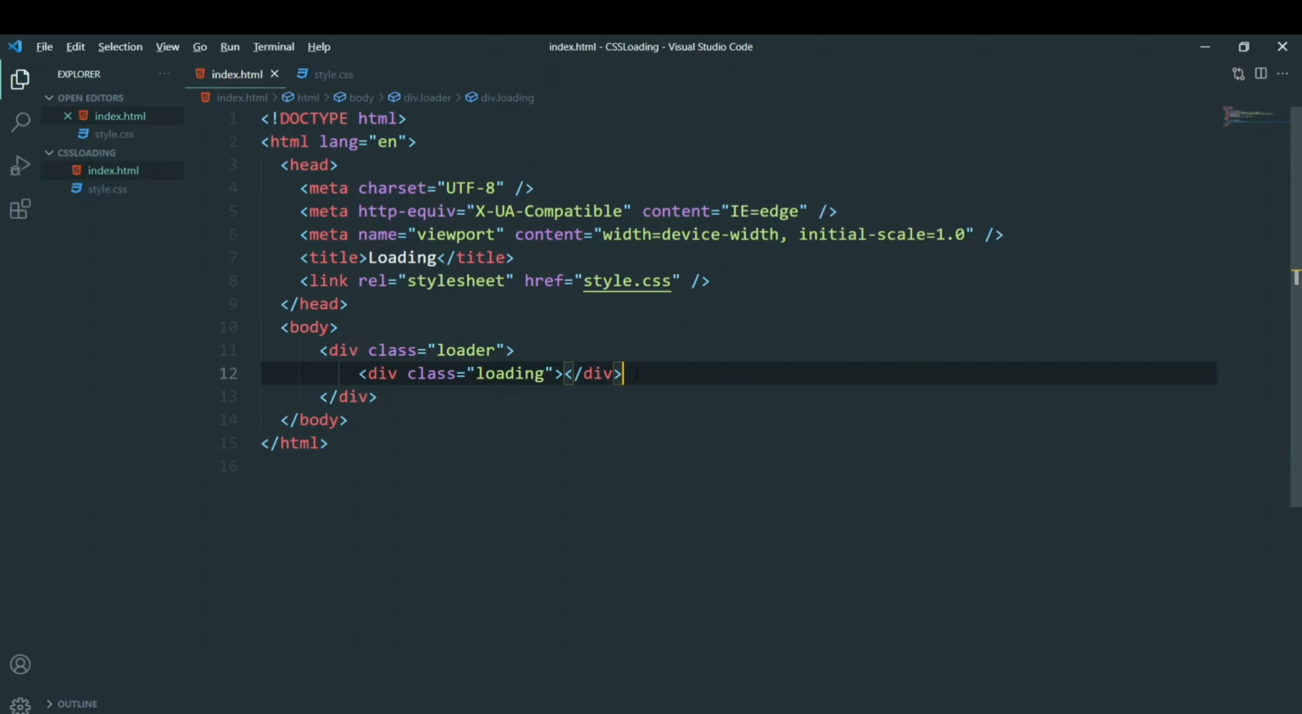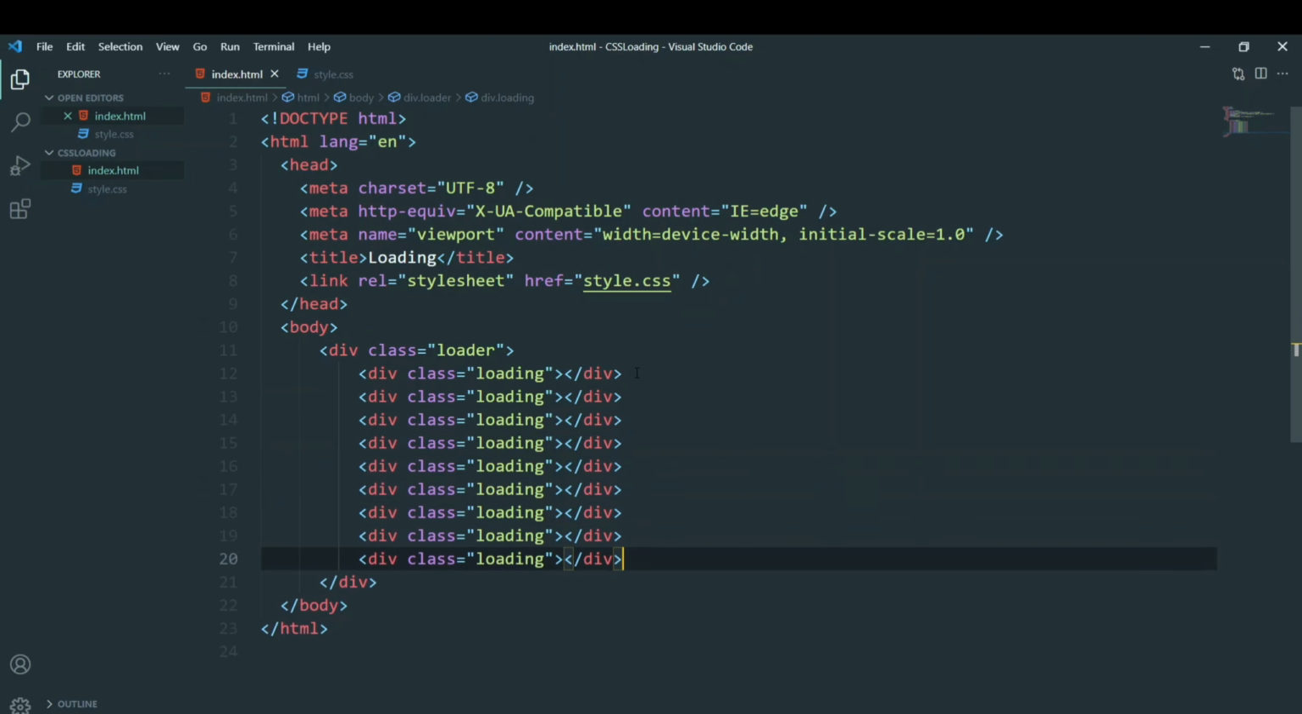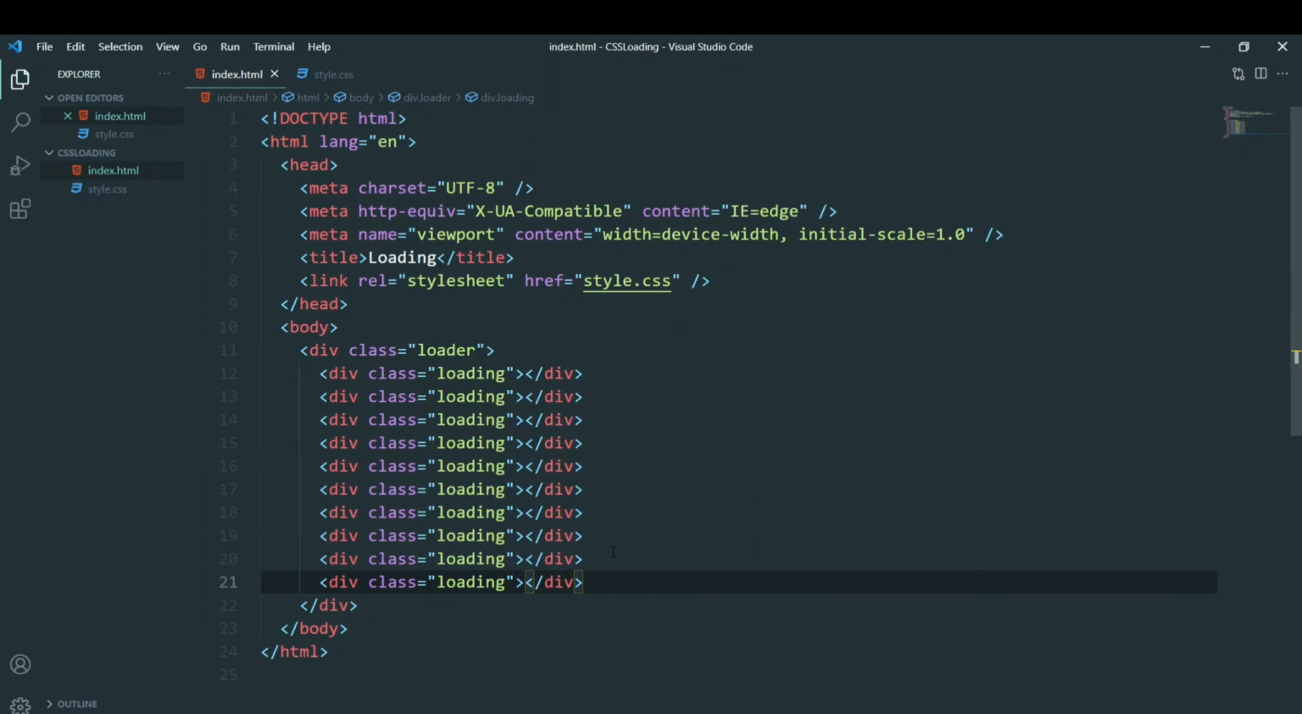Okay, so we'll just paste it 9 more times. So let's count: 1, 2, 3, 4, 5, 6, 9. Okay, so now we have 10 complete children of this loader class. So this much was it for HTML. Let's see how it looks in our browser. So this is an empty screen because we have not added anything to those divs yet.